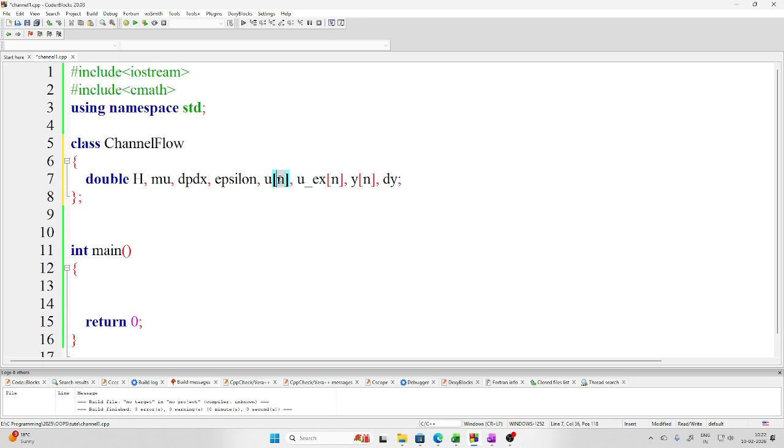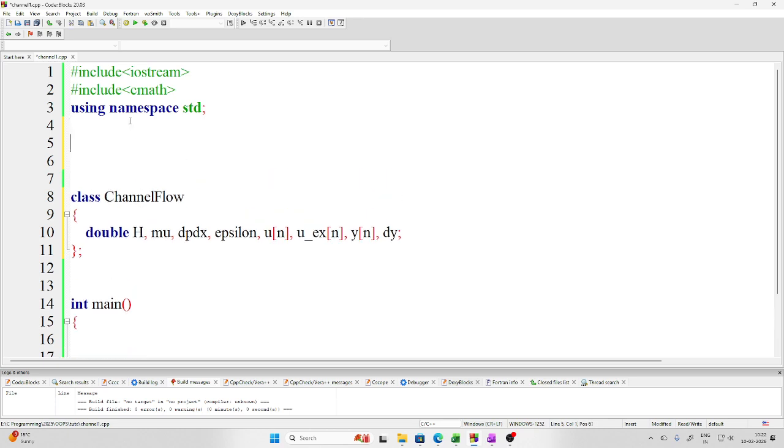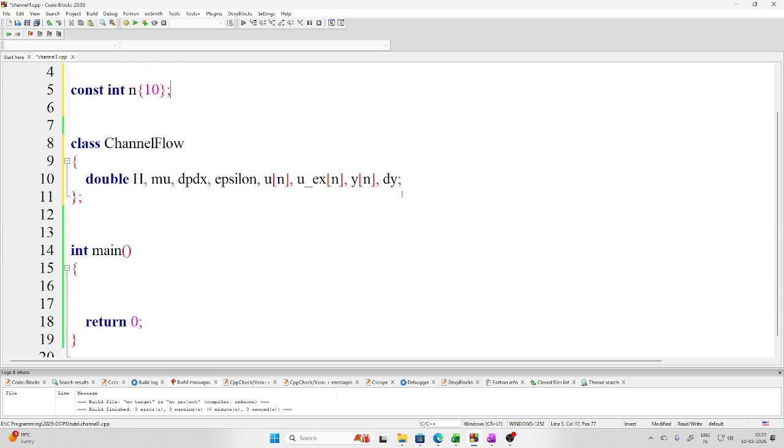Now for this I require this n. So what I do is I'll make it const int n, and let's initialize this with 10. So 10 elements are there. Done. So this will work now.